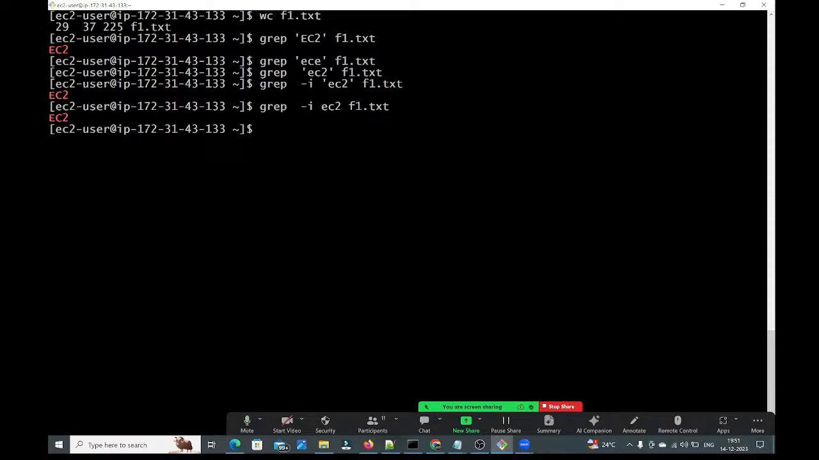Okay, so now I want to search for the given word in all the files available in the present working directory, guys. In the present working directory, how many files are there? ls. See here, we have f1, f2, f3, f4 files available. In all the files, I want to search for the word, guys. Then what do I need to do? See, guys, here grep command -i, here I am giving EC2, and here I am going to give the star, guys.